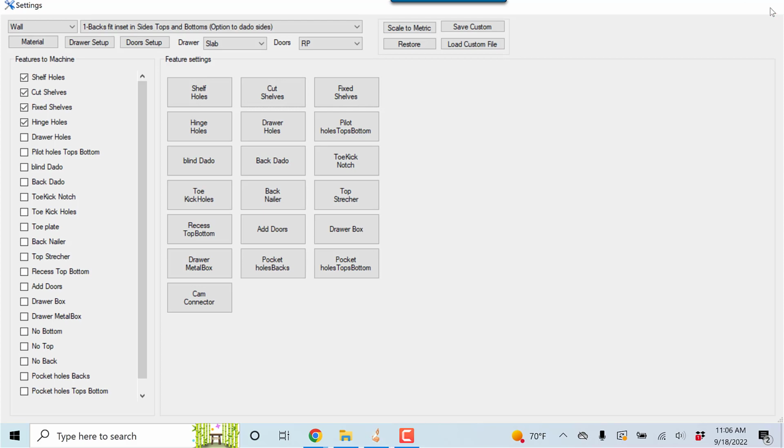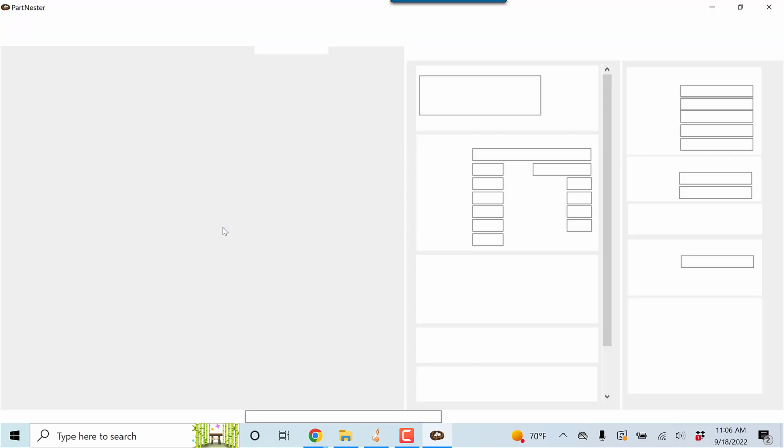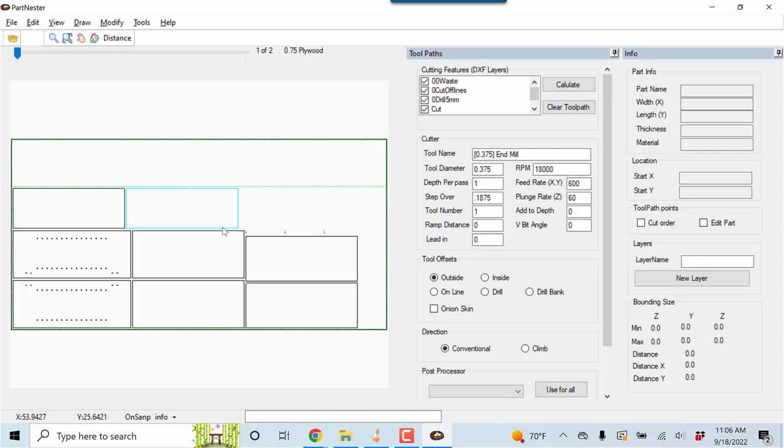So closing the settings again, and this time I'm going to add a cabinet and calculate. We are going to get our 2 regular shelves, and then we have 2 fixed shelves along with the top, bottom, and sides of the cabinet. We do not need to have the 2 shelving or our shelving holes.